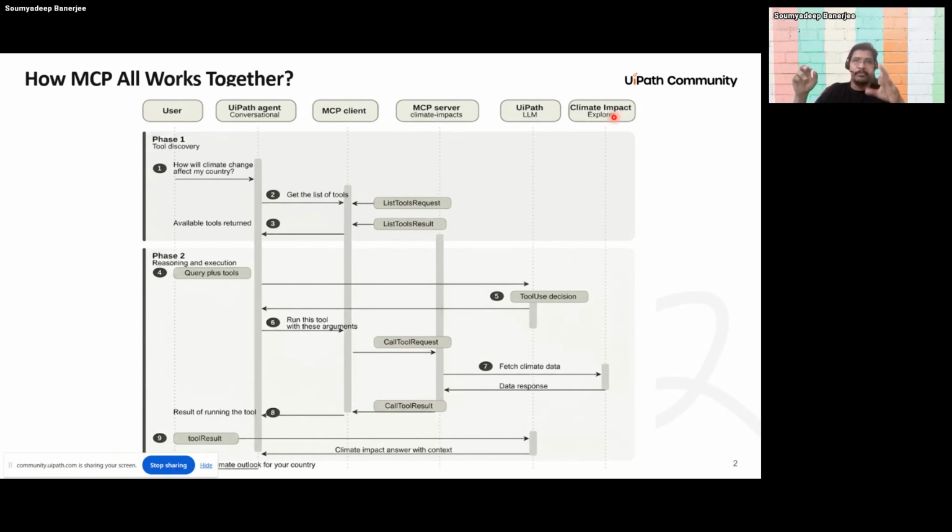And from there, one MCP has been created. That is an external MCP server, in a different application. I will show you, and from there I am integrating with my agent, one conversational agent, so that my answer can be much more contextual. So this Climate Impact Explorer has all the data, and an MCP server has been created for that. So actually there is an MCP server at the back of that.